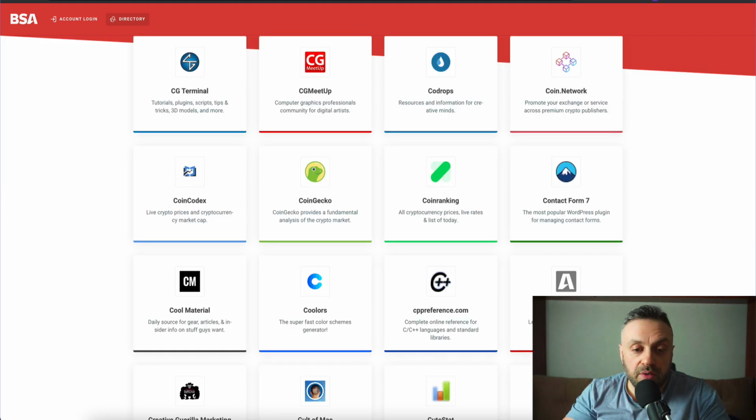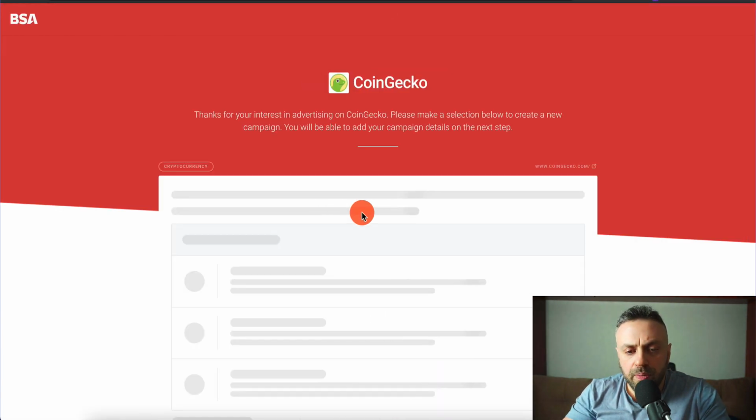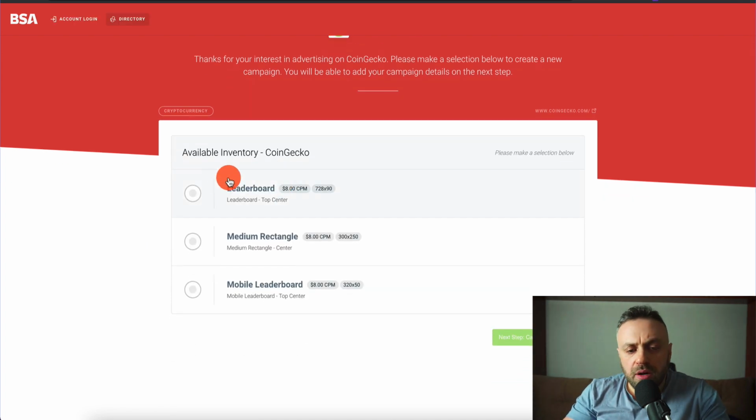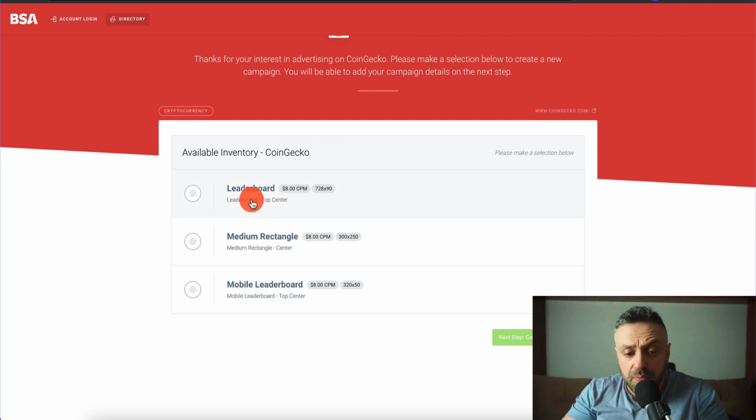If you go to some of the other sites, let's say CoinGecko or something like this, let's open that up. Let's take a look at what kind of inventory they have. And so CoinGecko has slightly different inventory. They have a leaderboard. They have a medium rectangle. They have a mobile leaderboard, okay? And they have something called CPM. So this is $8 CPM.